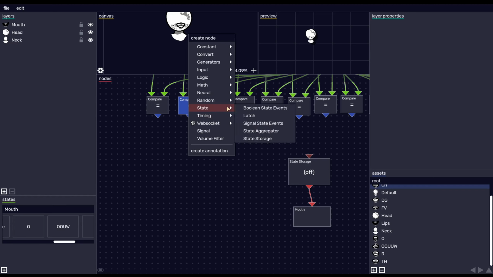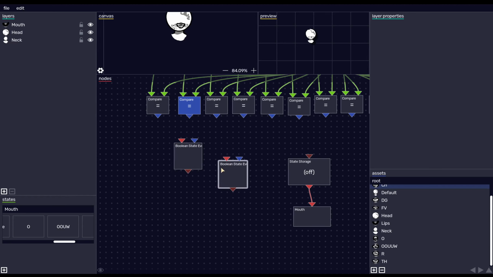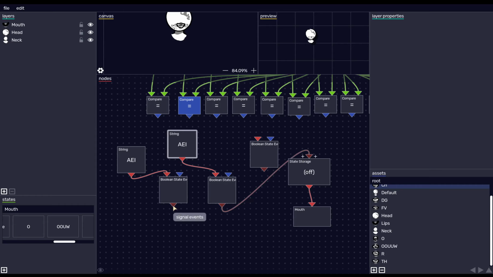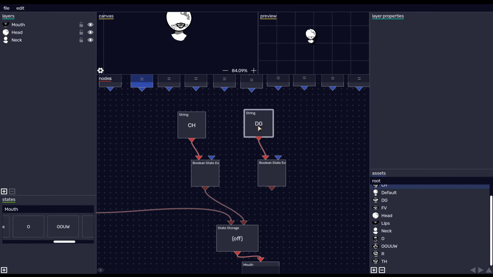Now we just have to connect the state storage to our mouth and use some boolean set events to connect the corresponding boolean to the string. Remember, to know what sounds correspond to what mouth, you can use a reference sheet online.